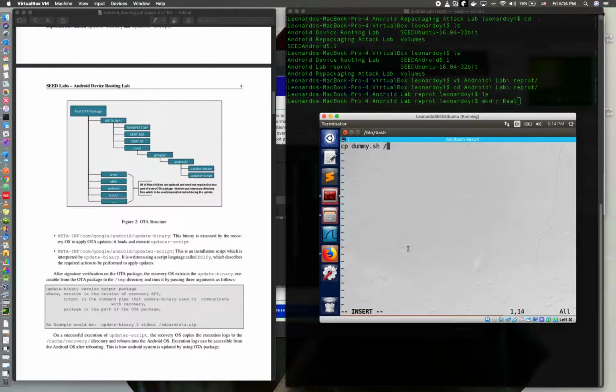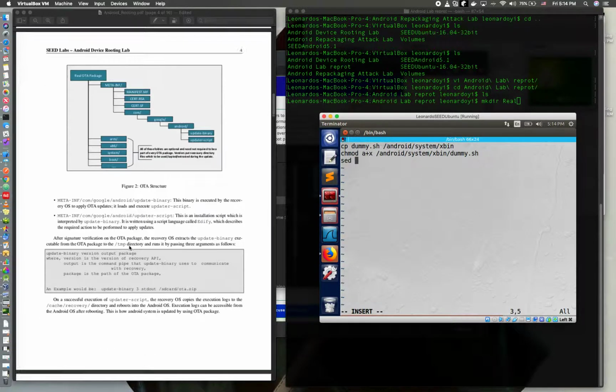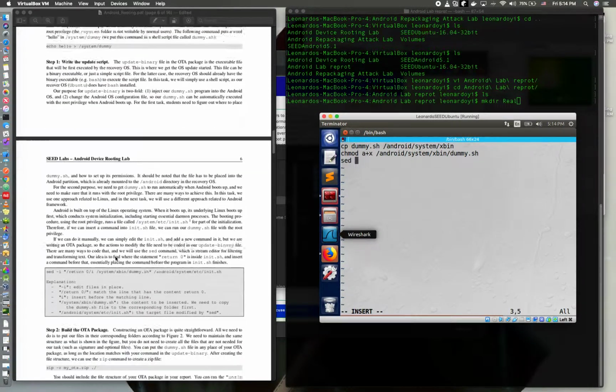We will copy this dummy.shell file to the Xpin, and then we make it executable, and then we can execute it in the initial file before the Android OS actually starts.